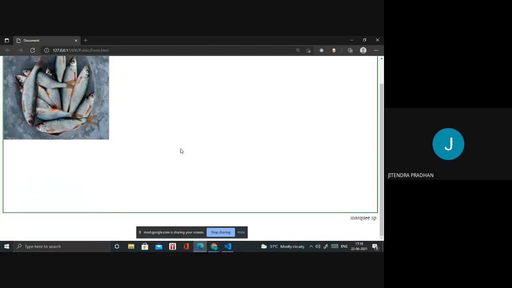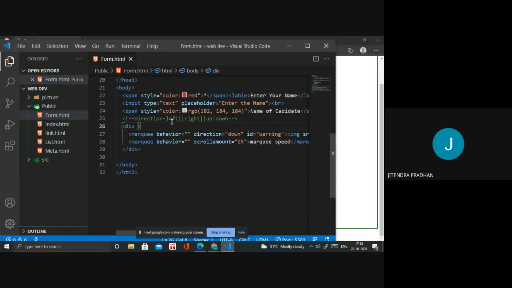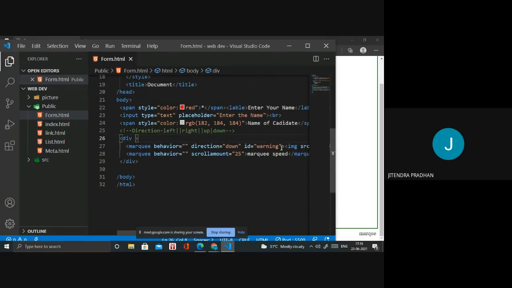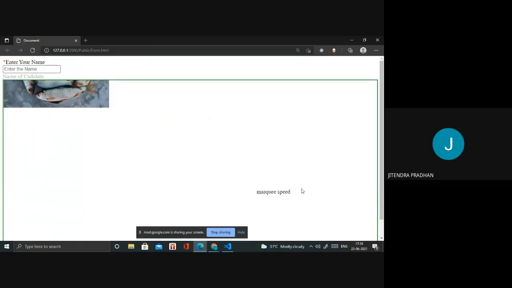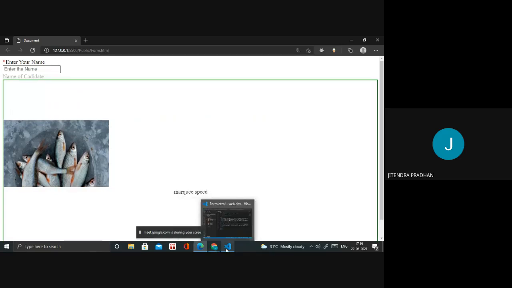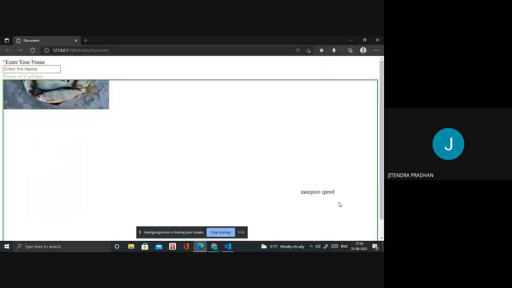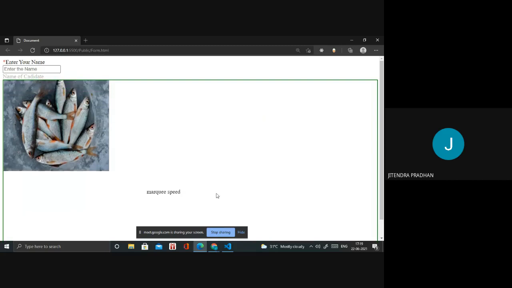In that we have, okay, I will input that div also. In the div also it is there now. Okay, I had not written that div also. That's why it's showing like this. Okay, this warning part I have written in that, so it looks better. Let's see. Okay, it moves at a speed. Okay, let's see. I will give some 15 scroll amount. Let's see that one. It's a little slow.